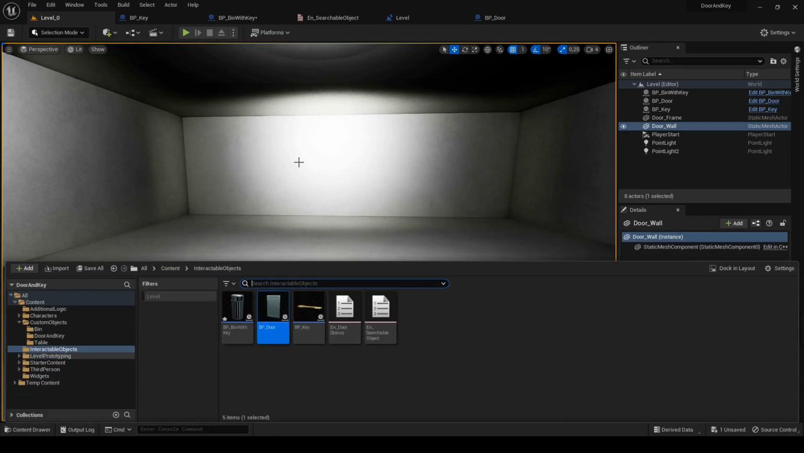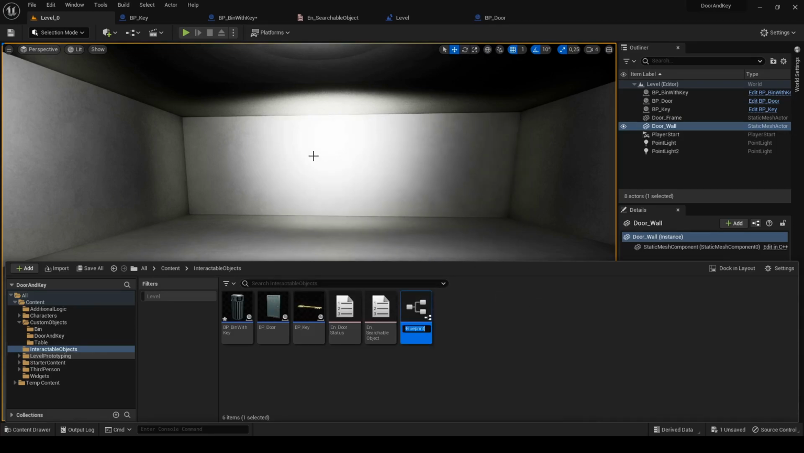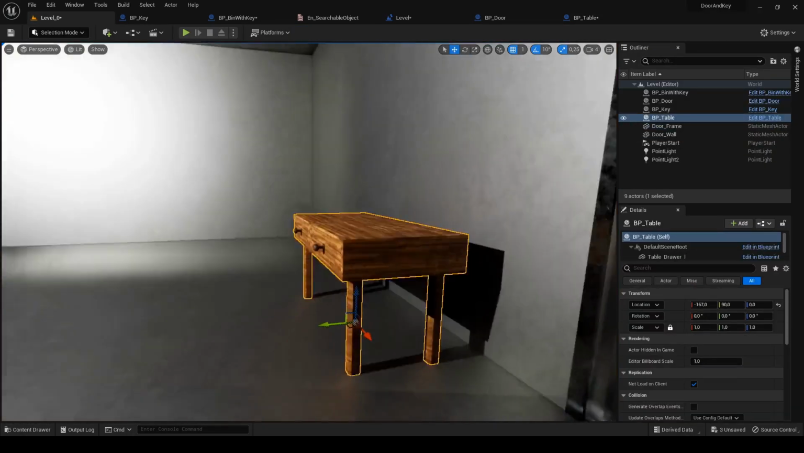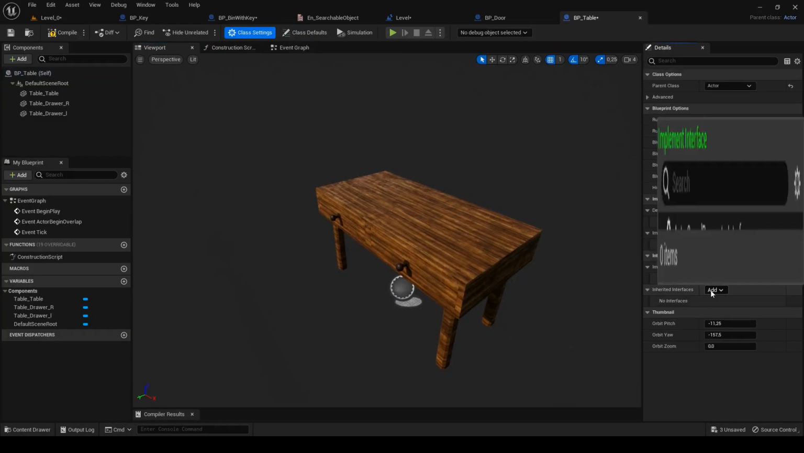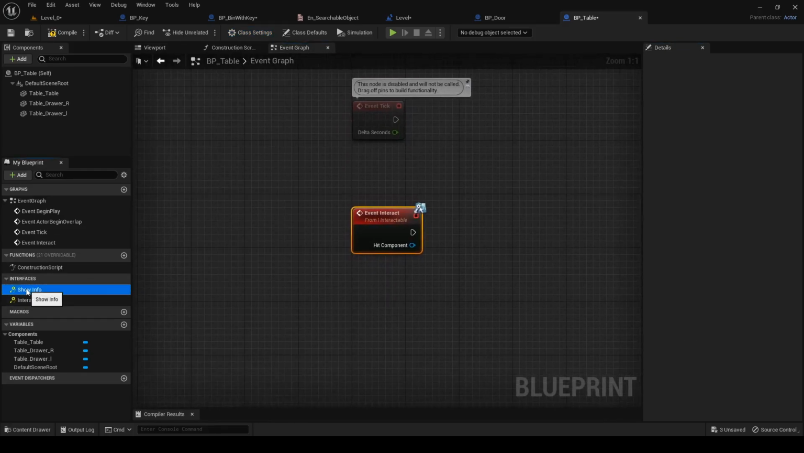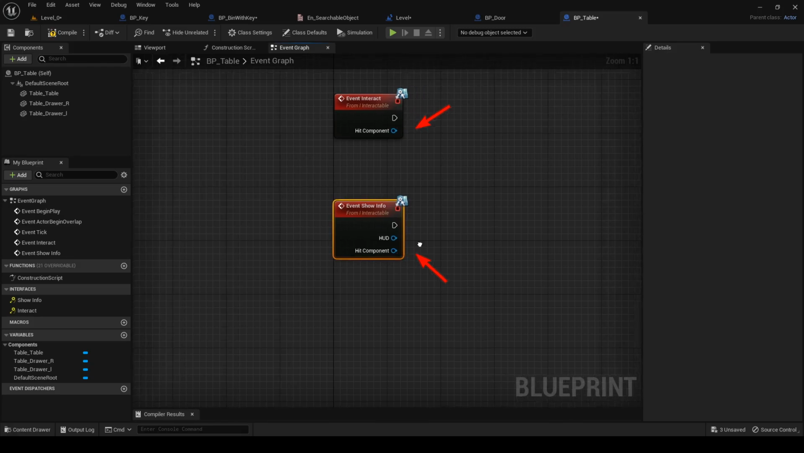Now to the hidden key. Create new blueprint of an actor class and name it bp underscore table. Add mesh into it. And this will be interactable object as well. Now we finally use hit component pins of our interface functions.